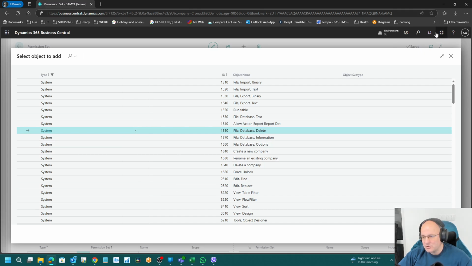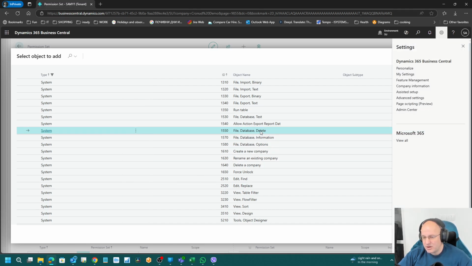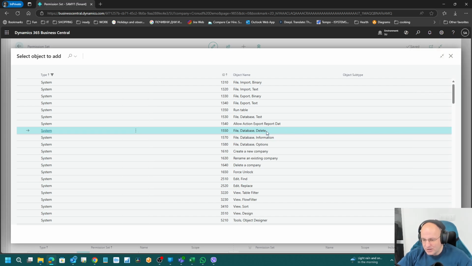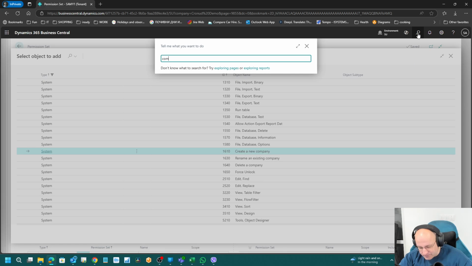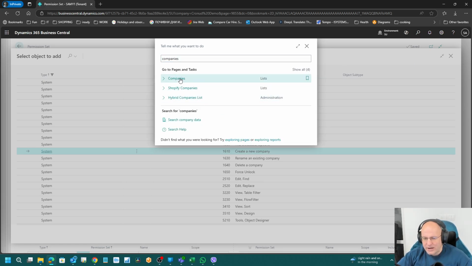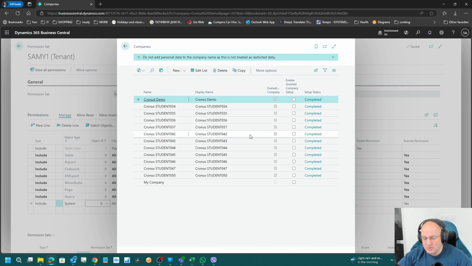Deleting databases happens from the admin center, so this one I think is kind of obsolete at this point. But you can forbid somebody to create a new company, and I haven't actually tested not allowing this, but it would be interesting to see. This is essentially this function here, create new company.